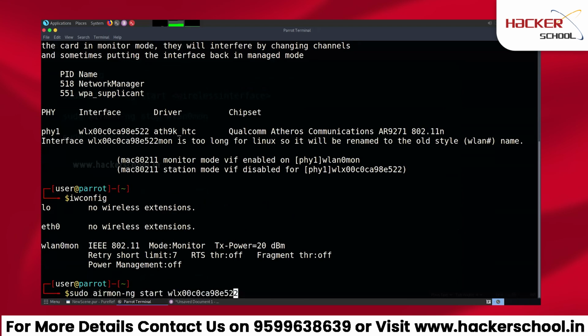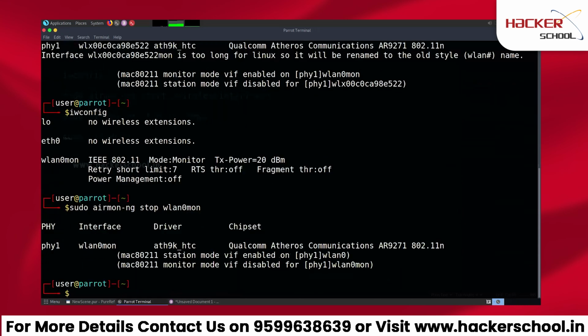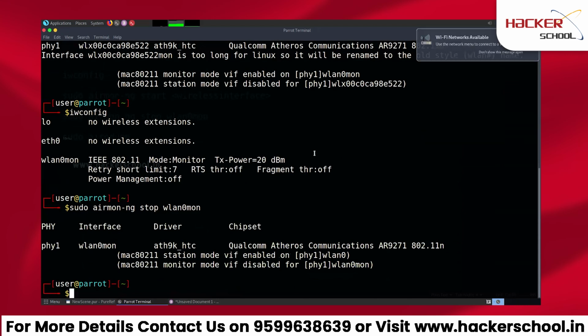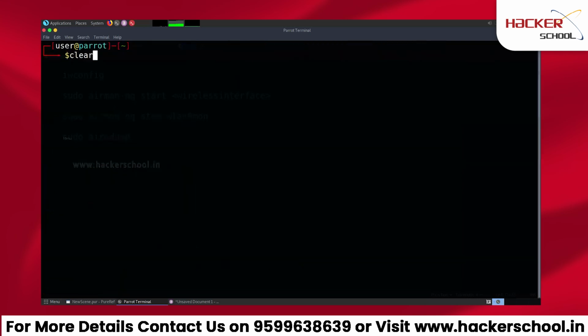Now, if I want to put it back onto managed mode, airmon-ng stop wlan0mon. Right? Now that I kept it back onto managed mode, I can go back and connect to any Wi-Fi that is around me. When it is on listening mode, it can't do any other activity, right? When we are watching Netflix, we cannot do any other activity, right? So let's set the card on monitor mode.